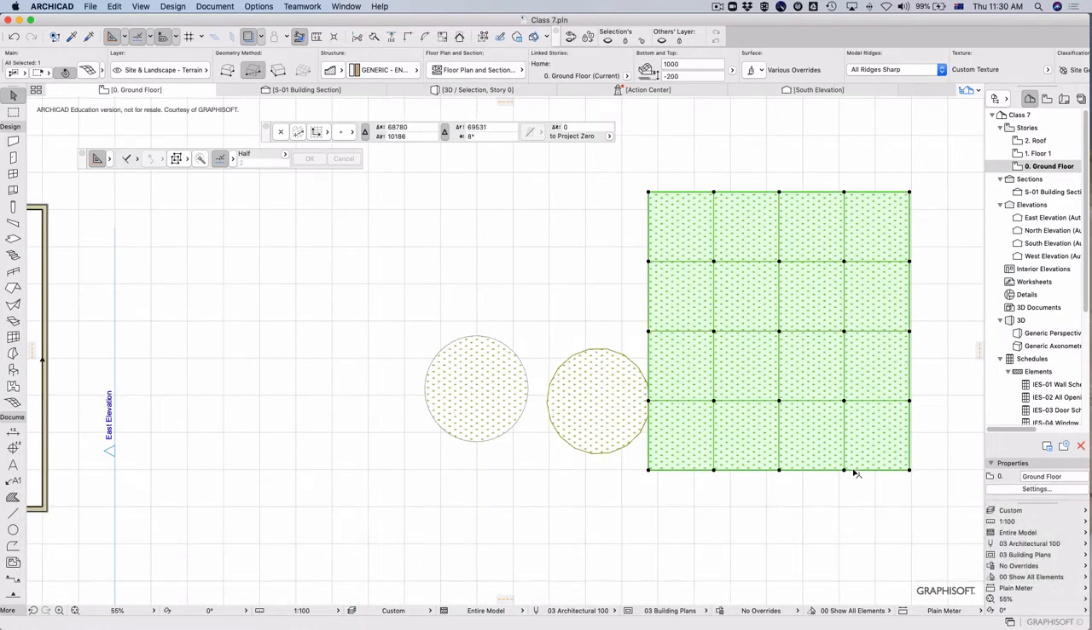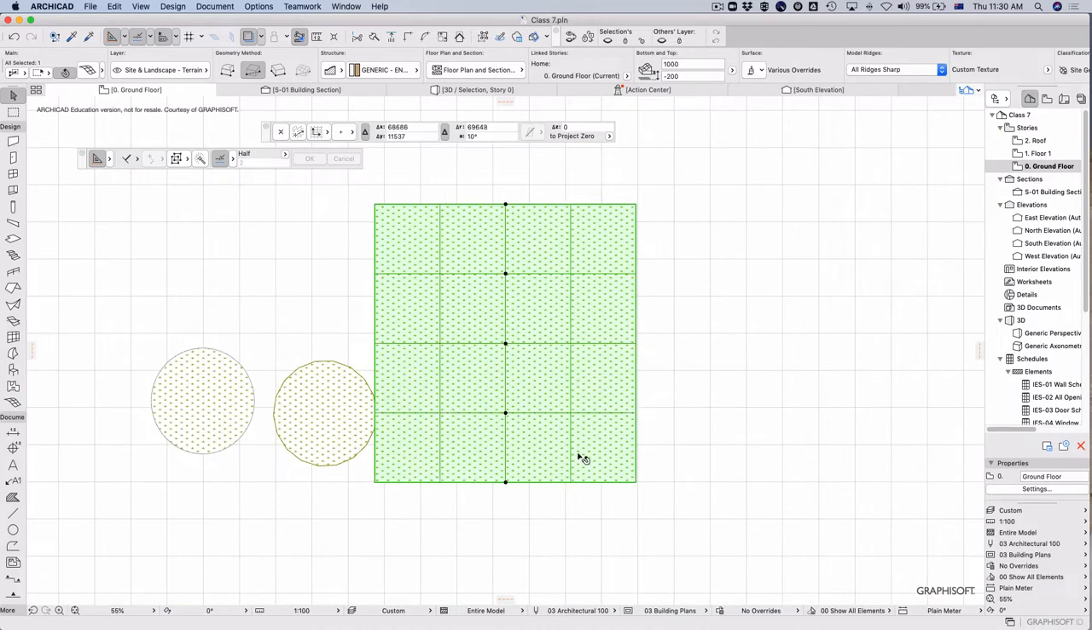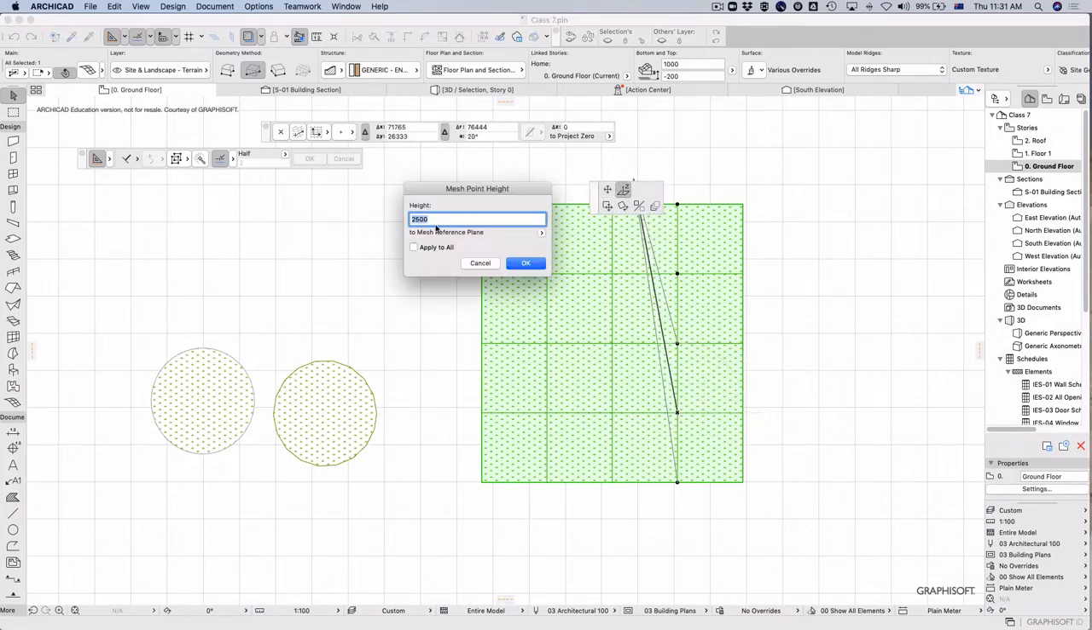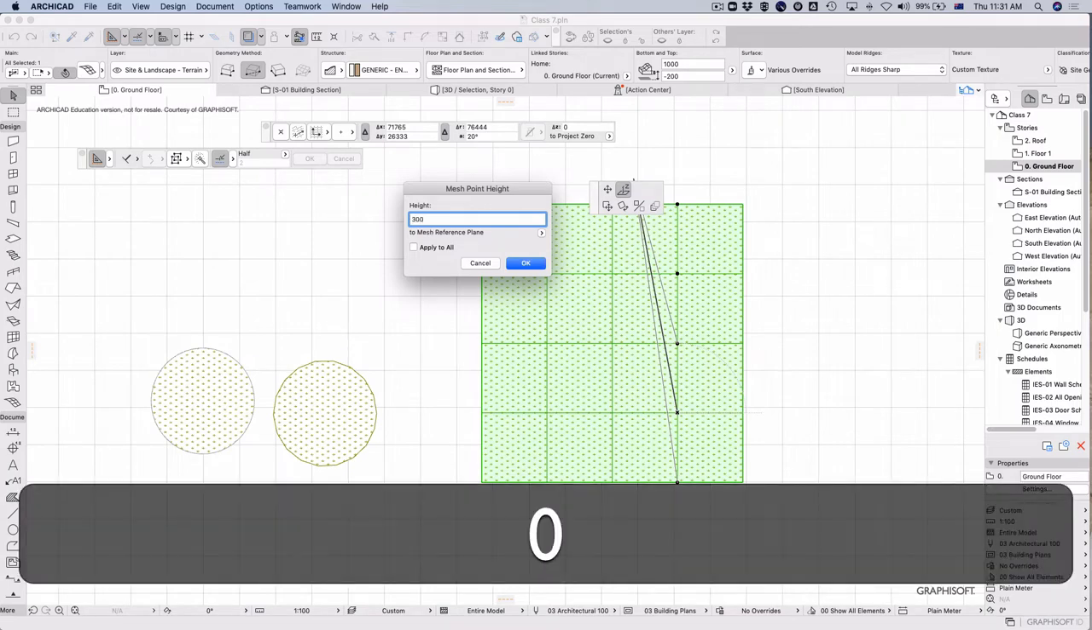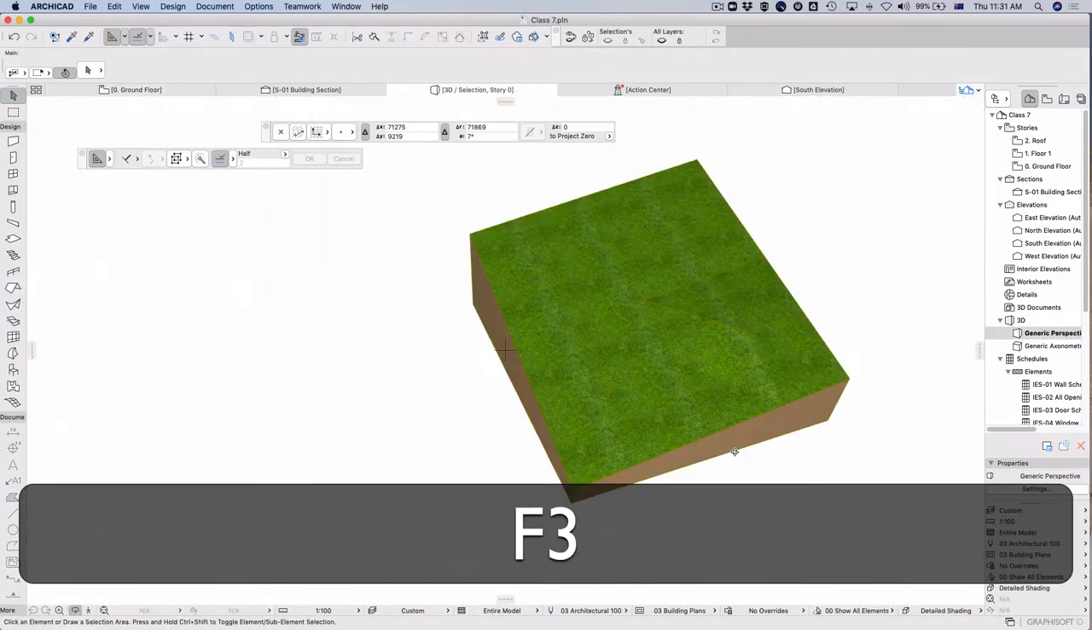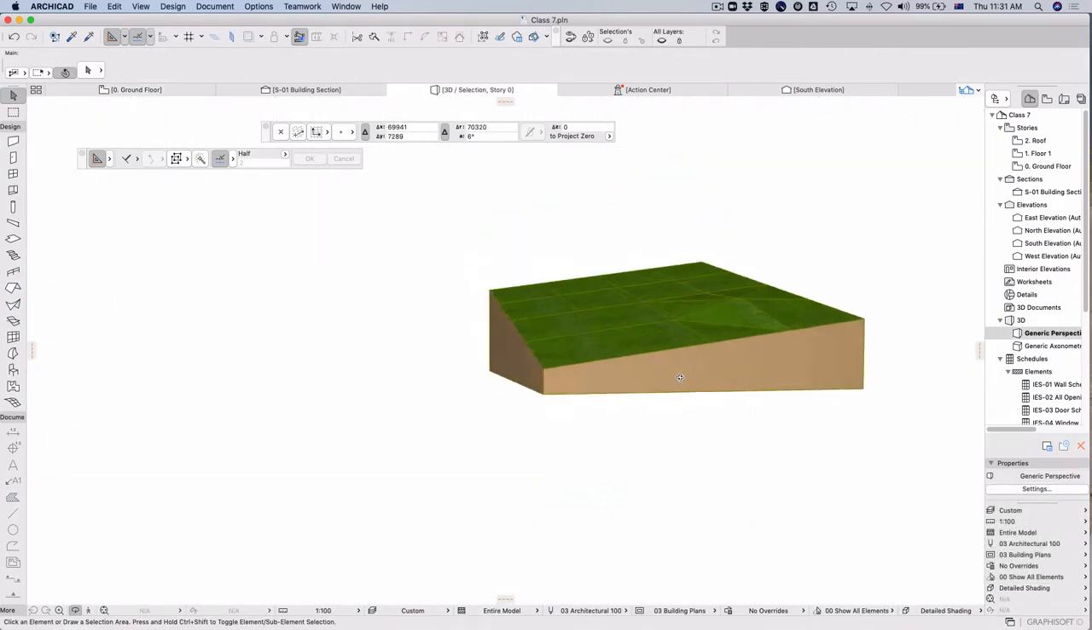So that's quite handy. Now normally to adjust a mesh, we would just click on these Z heights, these nodes here, and apply a Z height. You can see that this is 2500. So I could say 3000, and go okay. And if I go back into my 3D view, you'll see that we've adjusted the height of that.